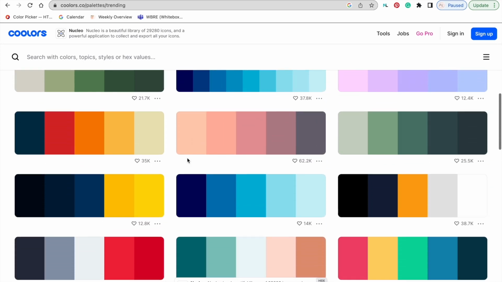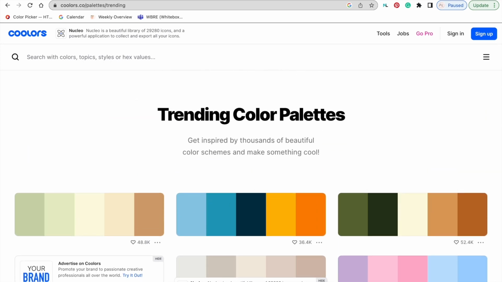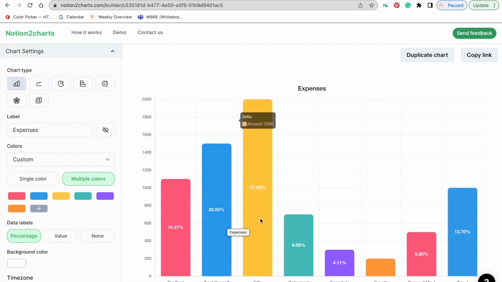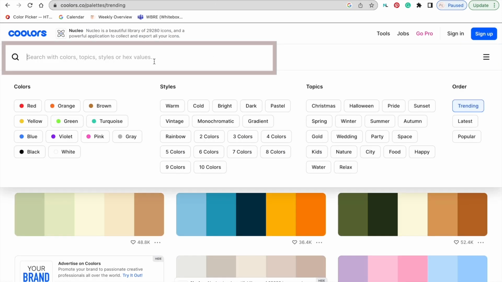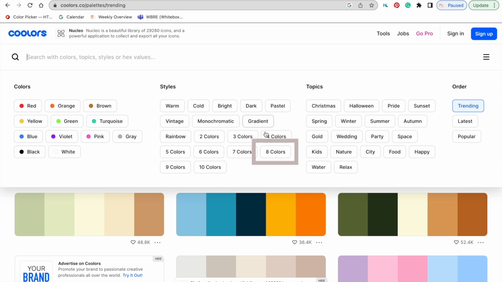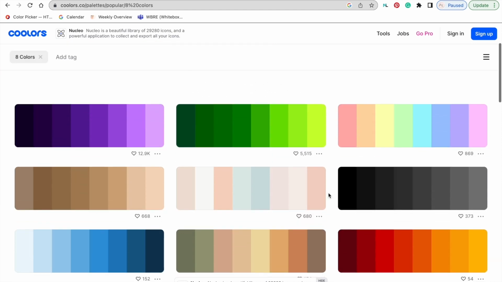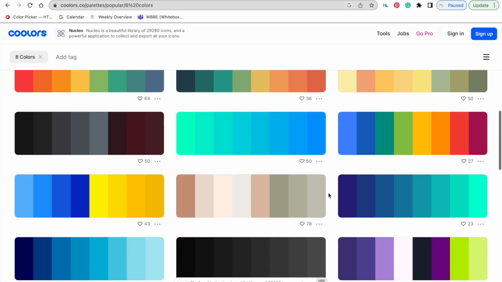Before you pick a palette, let's go back to our chart and check how many colors we will need for it by counting the different bars. So 1, 2, 3, 4, 5, 6, 7, 8. And now that we know that, we go back to Coolors and click on the search bar and select 8 colors. Now you just have to select the one that you want. So let's go with this one.